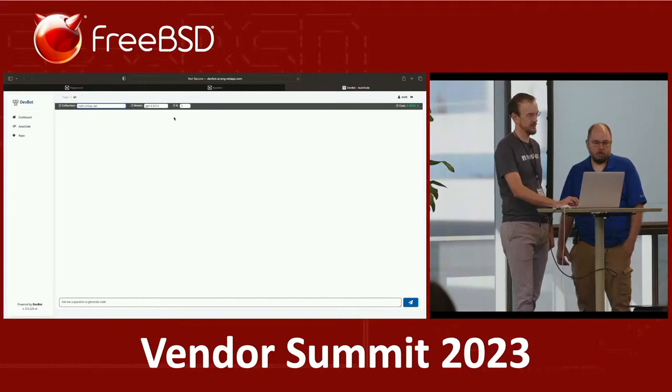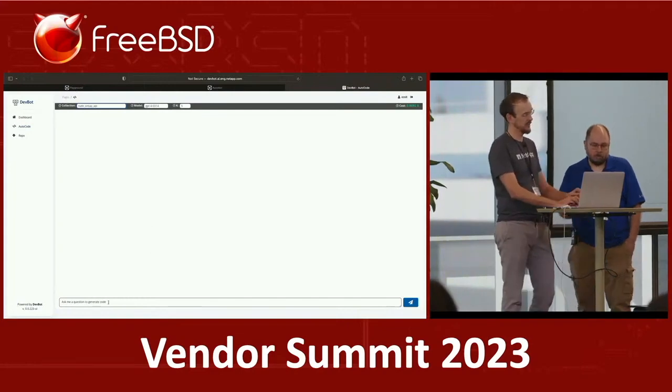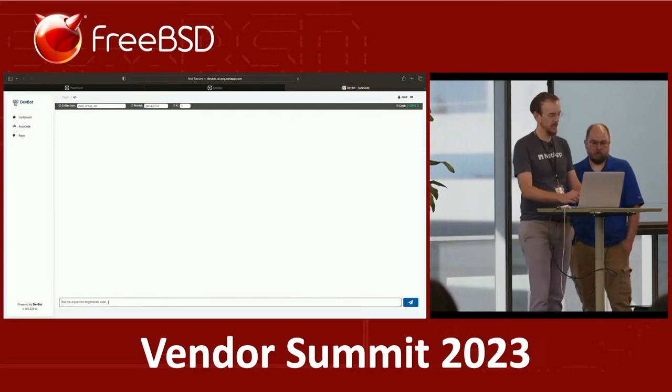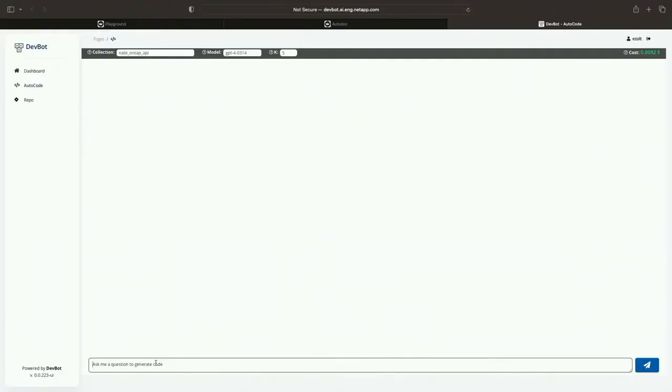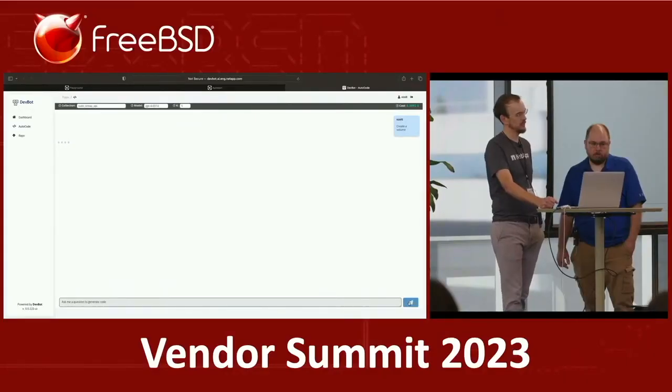That's DevBot, and I'm showing you the autocode section because that's what's interesting to us. In this interface, I can ask a question, and it will answer in the style of, here particularly, the ONTAP API. It's a very specific subset of our testing code. So I can say create a volume, which is a pretty common task in tests. It will answer, in this case using GPT-4. It has ingested this whole code base called ONTAP API, and hopefully it comes up with an answer on how to create a volume.